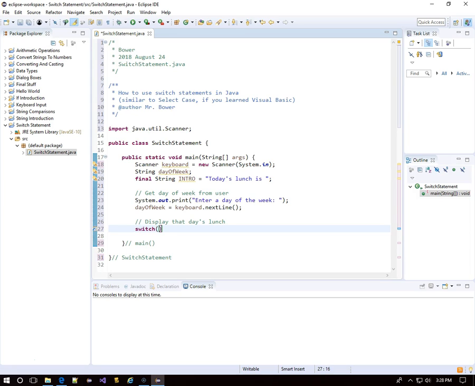We type the word switch, and in parentheses, the name of the variable that we're going to switch upon. It's day of week. There are lots of things day of week could be. We'll put some braces here to indicate the beginning and the end of the switch, and we'll start with each case. Case Monday. It's a string variable, so we're going to have Monday in quotation marks.